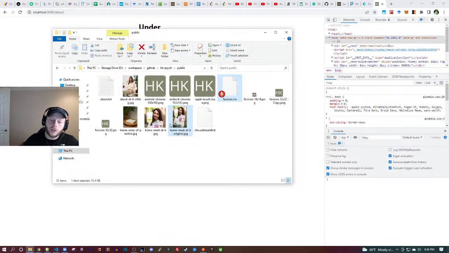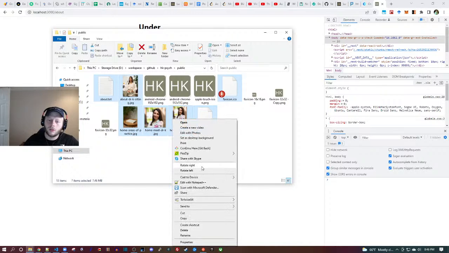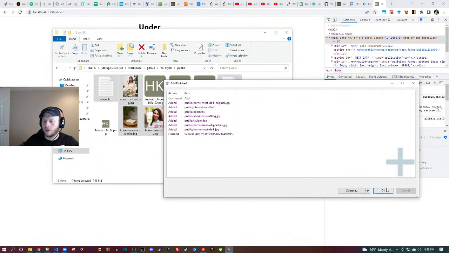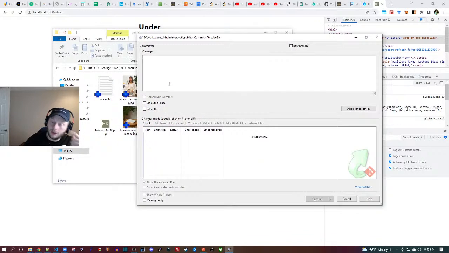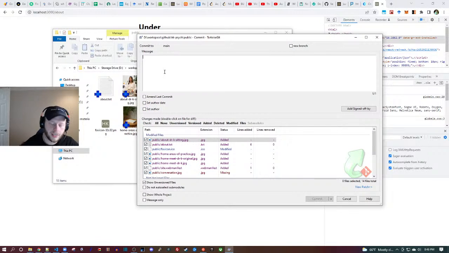So 1, 2, 3, these are what we are committing. We will tortoise git add. This is like a Windows thing. Don't worry about it. You can just use your regular git. So this will be better favicon, better images, or use real images. Give it a conventional commit, feat: use real images.